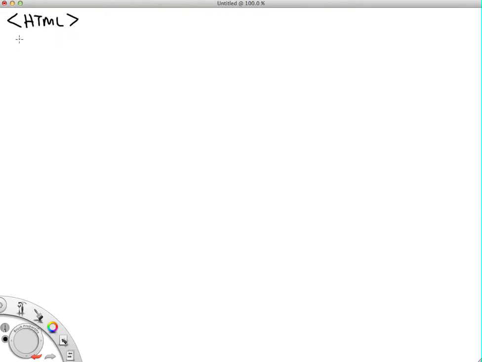We have an HTML tag, and that HTML tag is followed by a head tag, and that head tag is followed by, mostly, a title tag. Now, this isn't essential, so I'll put it in a different color, and I'm going to talk about which tags are actually essential later on. I'm just going to put this one in red.